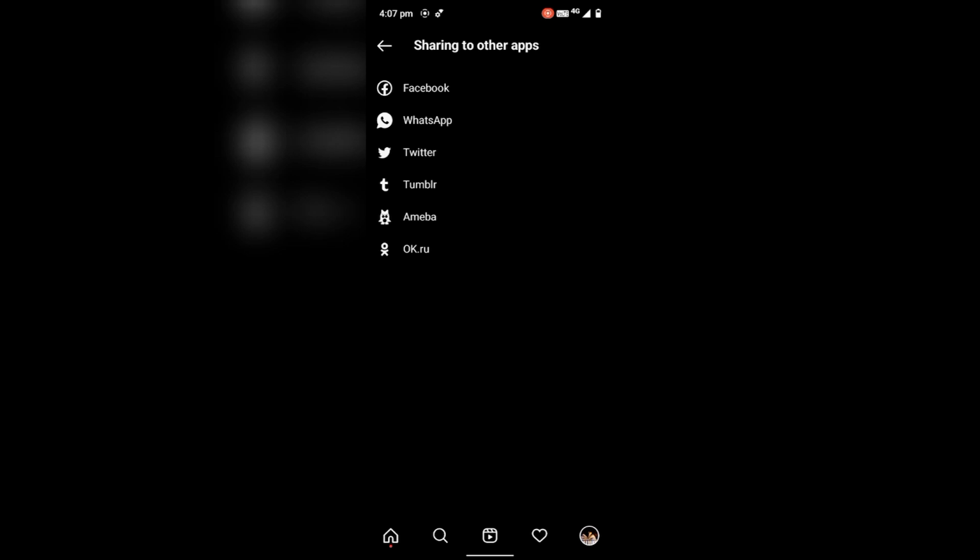But after linking, if you still are unable to share photos from Instagram to Facebook, then you must confirm that Facebook is installed in your phone. There are lots of people out there who, without installing Facebook on their phone, are trying to link Instagram and Facebook. This doesn't work. You need to install Facebook and Instagram both on your phone.